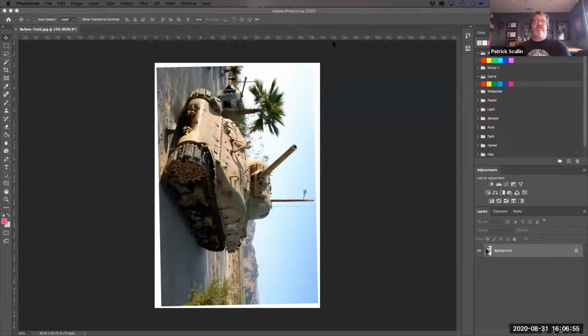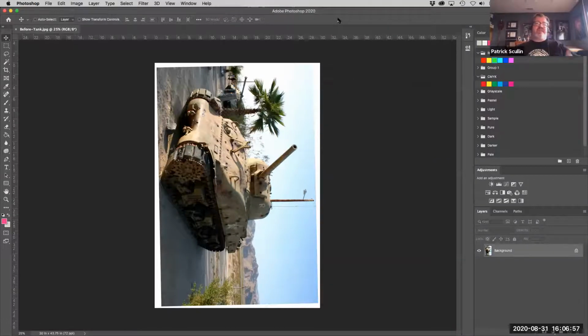Hey everybody, let's do some basic image adjustments like crop, rotate, and scale. So I'm going to show you a little image here so we can work on that using Adobe Photoshop. Here we have an image that obviously came in on its side and needs a few adjustments to fix it. So let's walk through some of the simple steps to fix it.